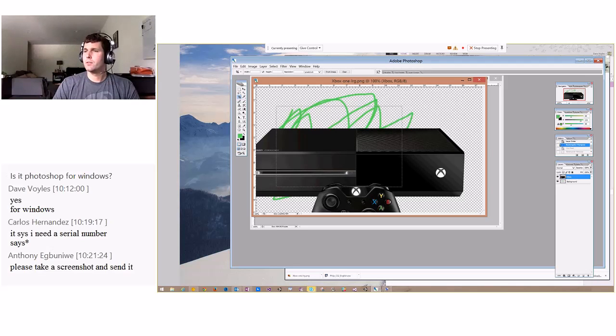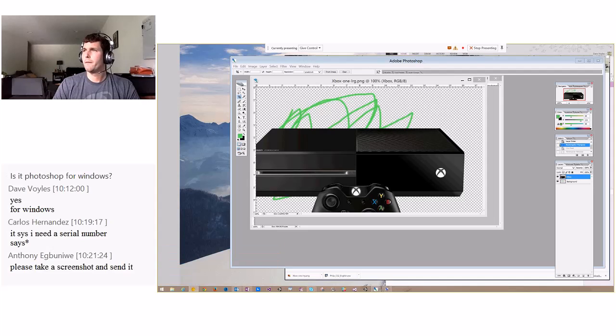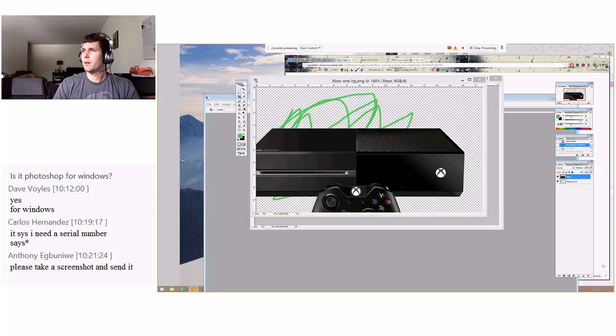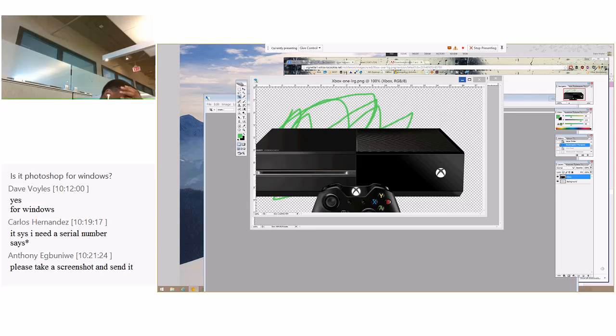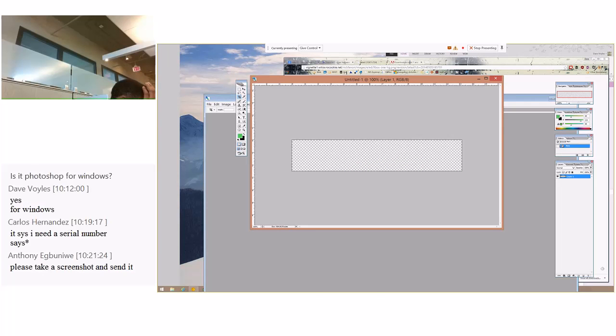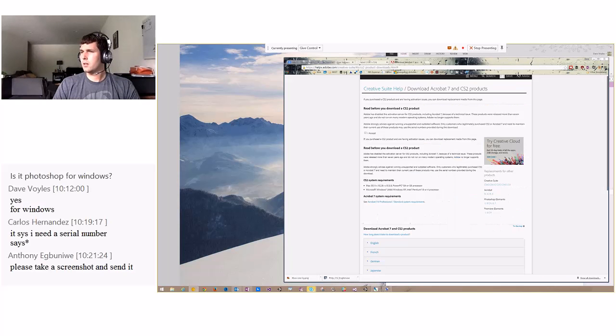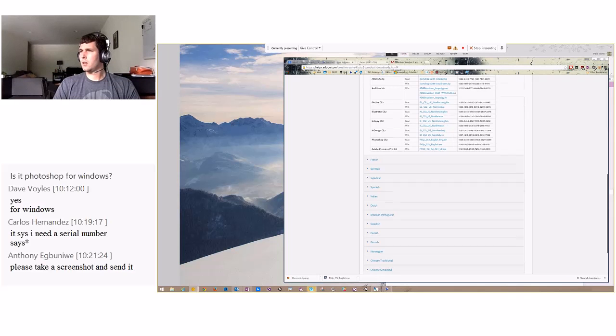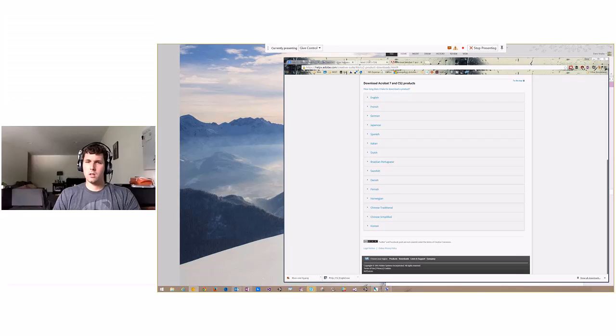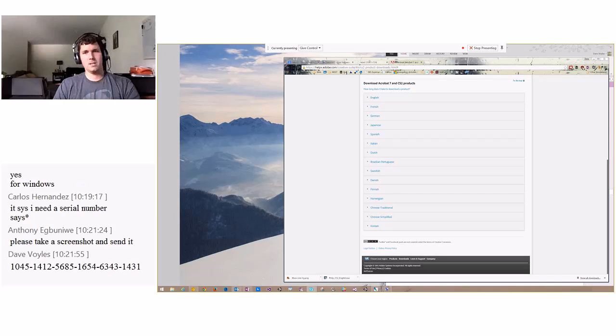Oh, okay. So I'll send you the CD key right now. So the key is, that is the serial key you can use for Photoshop.